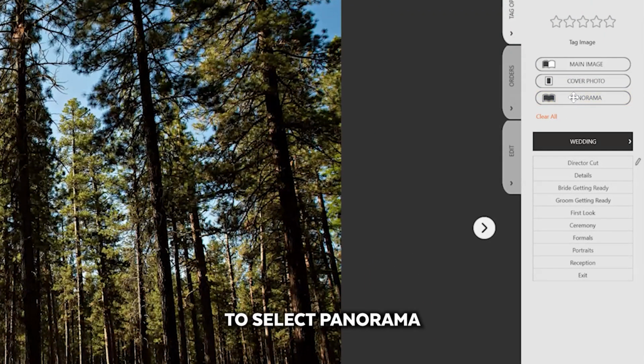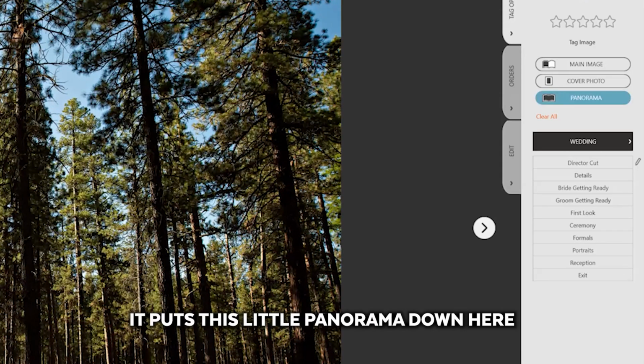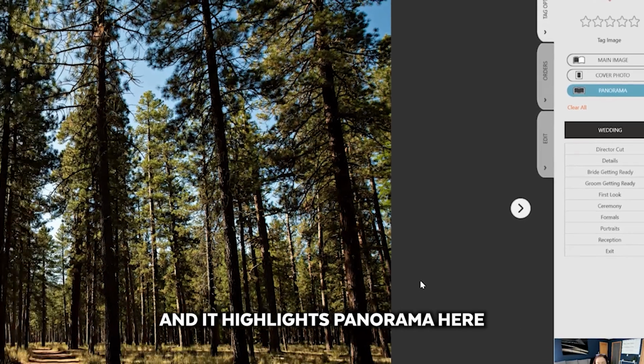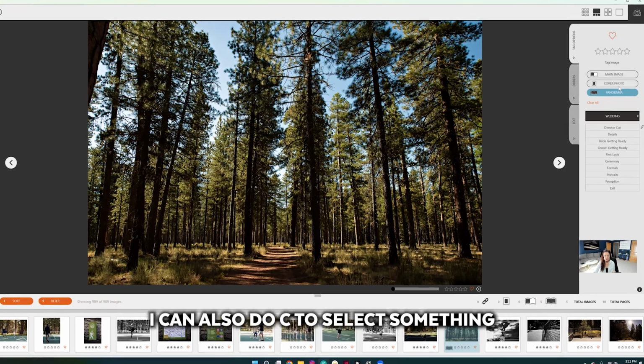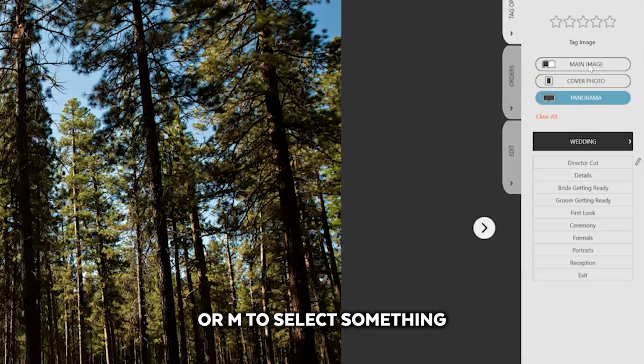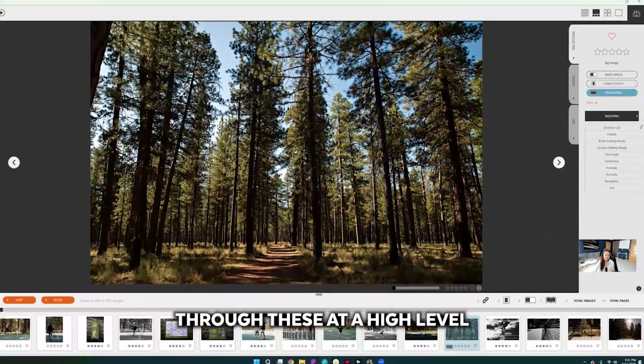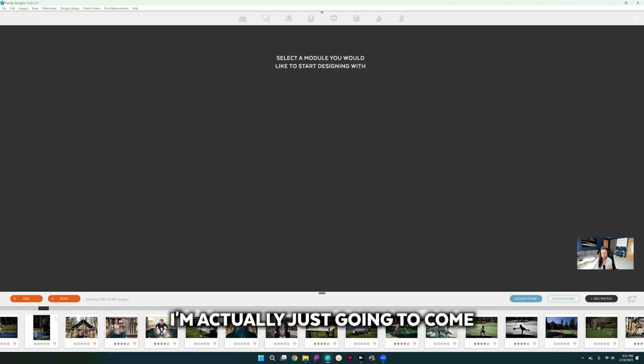to select panorama, and you can see that when I hit that button, it puts this little panorama down here and it highlights panorama here. And all that's doing is telling the auto designer that I want this photo to be on its own on a page. I can also do C to select something as the cover photo or M to select something as the main image.